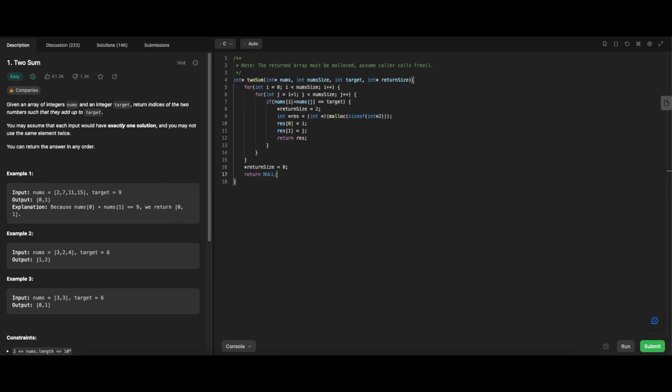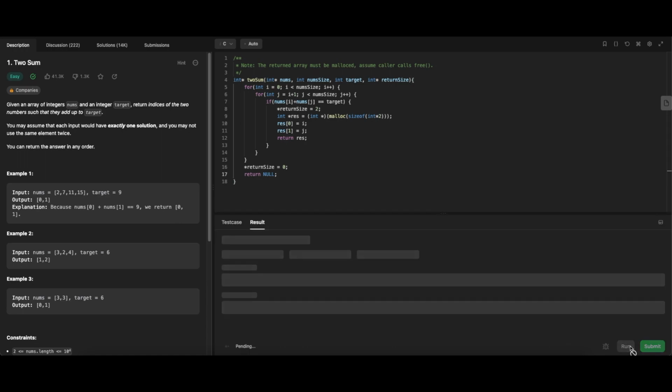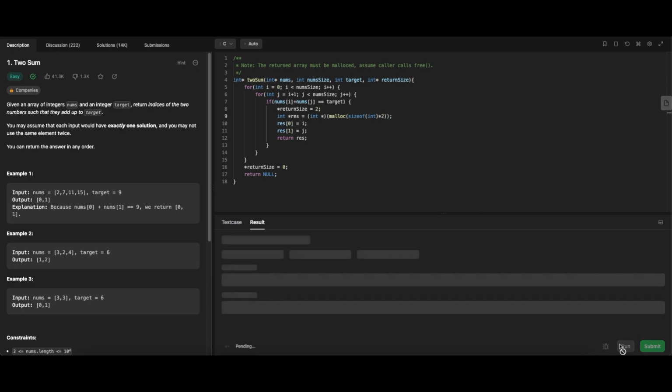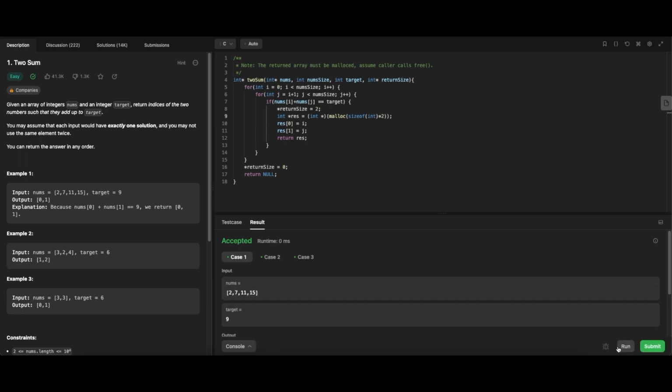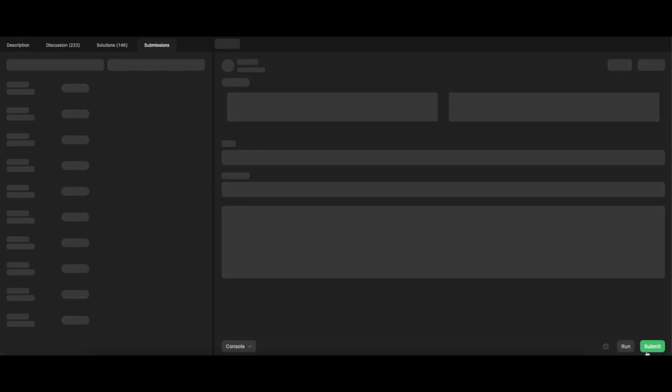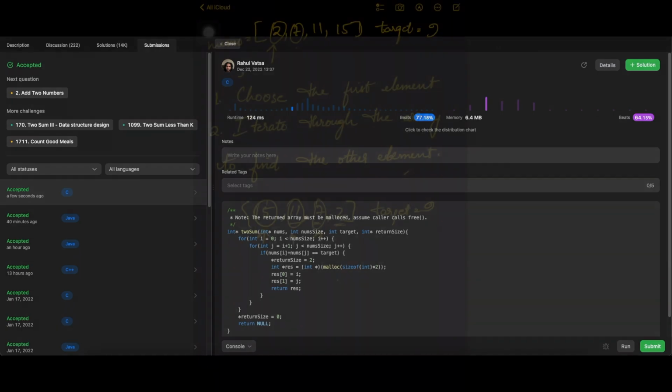Let's try this. Our malloc is messed up. The times 2 should be outside the parentheses. Yeah, we should be good here. Yes, our test cases are passing. Let's submit this. And as you can see, this works.